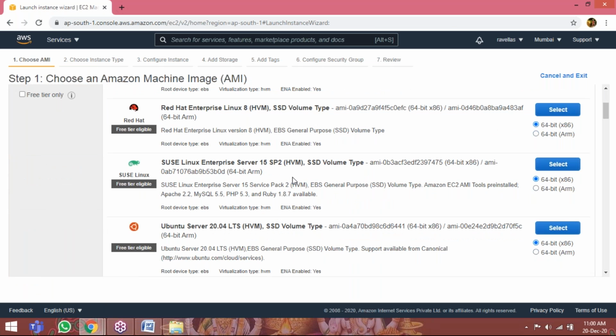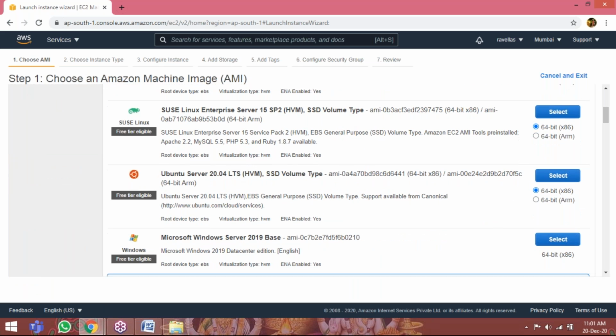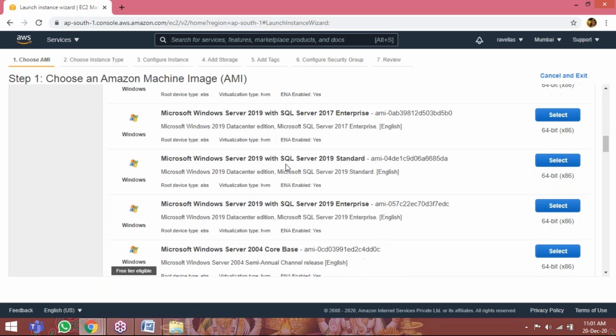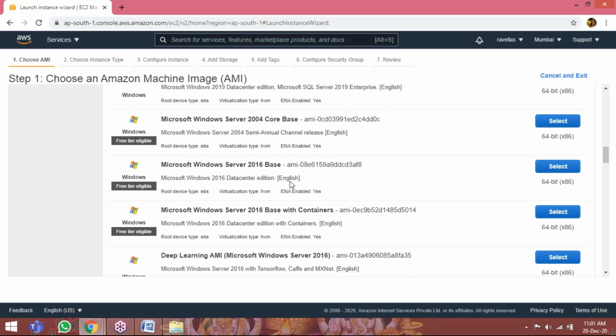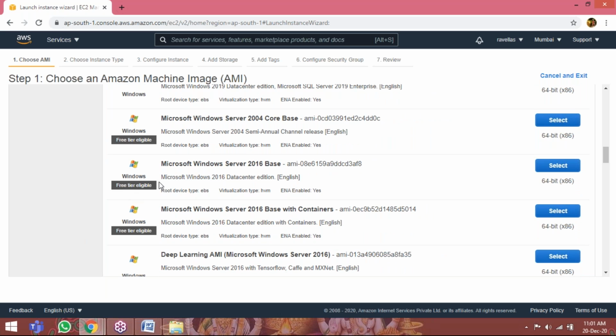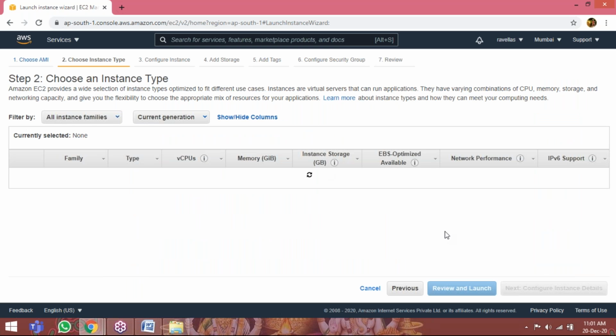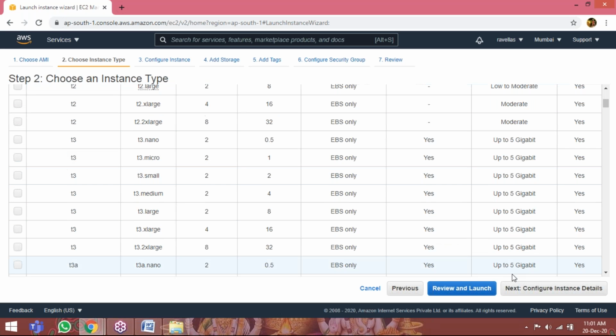So Amazon Linux, Red Hat Linux, SUSE Linux, Ubuntu Server, Microsoft Windows Server 2019 base, Microsoft Windows Server 2016 base. So free tier eligible we have to select, otherwise chargeable. So free tier eligible. Click on select. So free tier eligible. Okay.